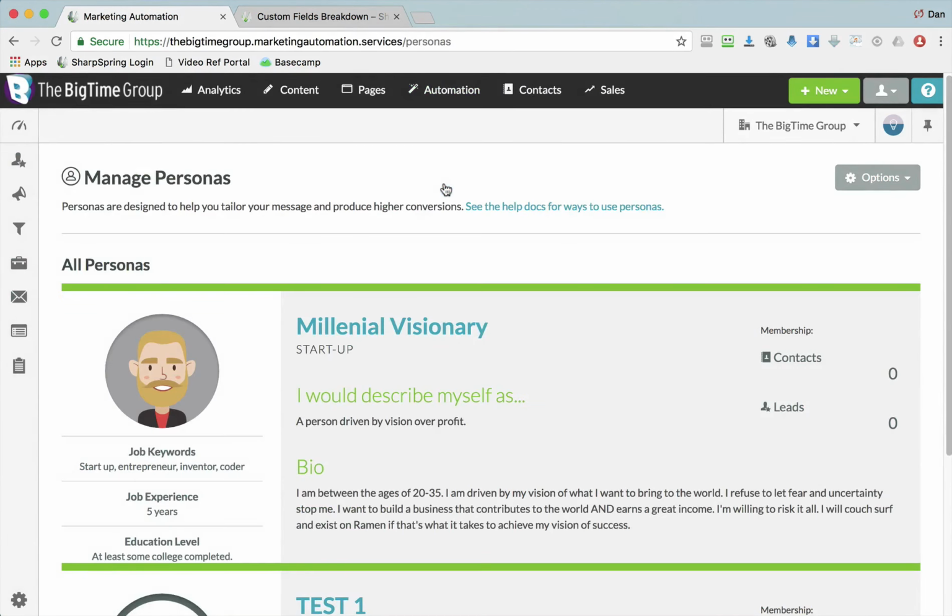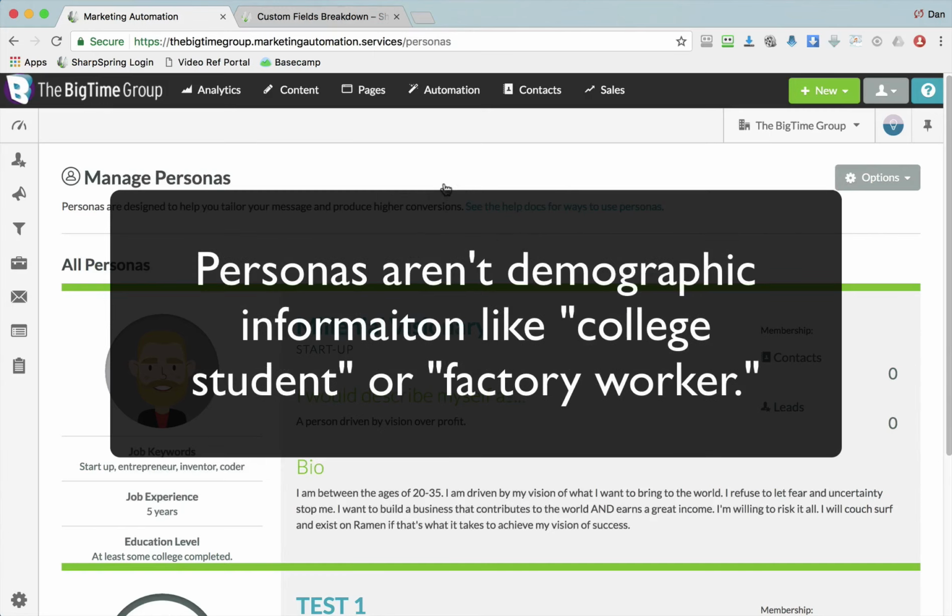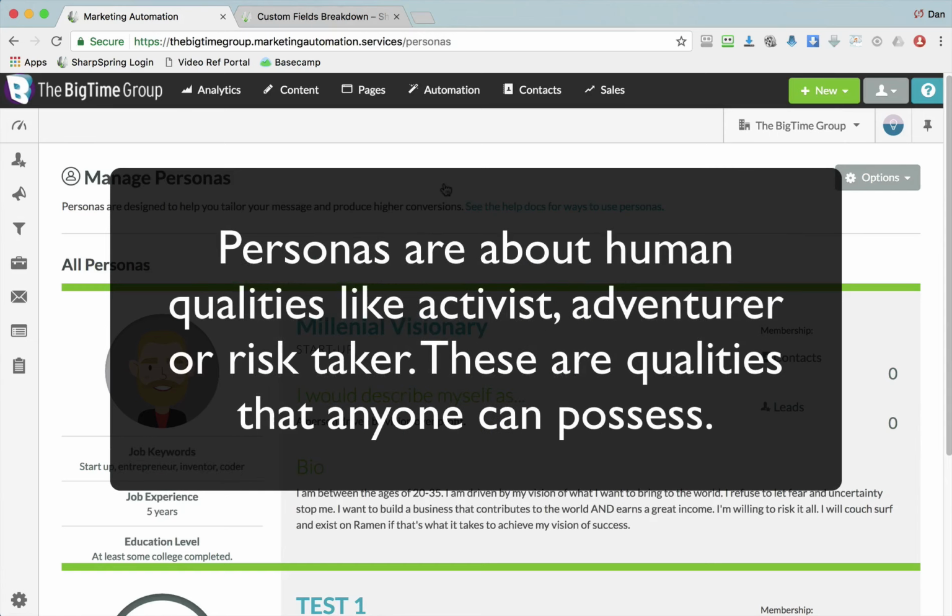What's a persona? A persona is a tool for classifying people based on their interests, their type, and other various non-tangible qualities. Things like what they like and how they see themselves. Personas aren't demographic type information like college student or factory worker. Personas are more about qualities like activist, adventurer, risk taker. These are qualities that anybody in any strata of income level, age, or profession could have.